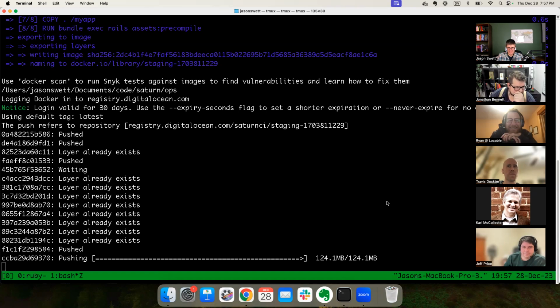Okay. It says 124.1 megabytes of 124.1 megabytes, but for some reason, that's still not good enough. Okay. And it looks like you got one other that's still waiting. I don't know what that means.